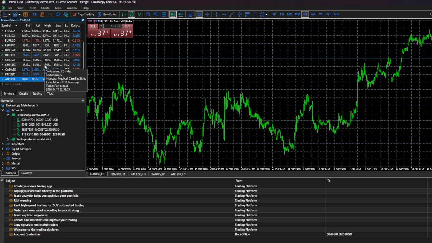If you want to add more cryptos, just repeat the same process. Open the Add Symbols window, type the name, and press Enter. And that's all you need to do to add crypto on MetaTrader 5.